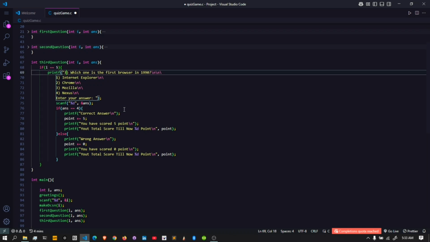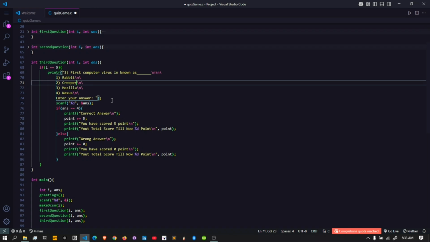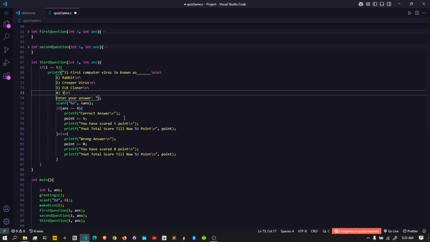The third question would be 3. First computer virus is known as maybe rabbit, maybe it's rabbit, or creeper virus, and then ELK cloner, and then it would be SCA virus, and the correct answer for this question is maybe 2.